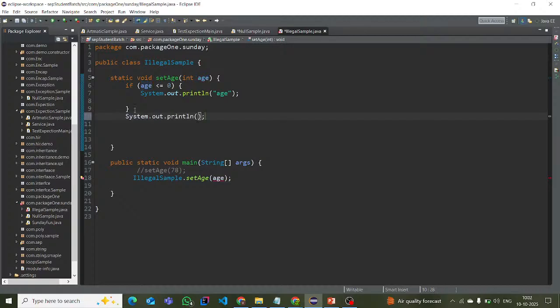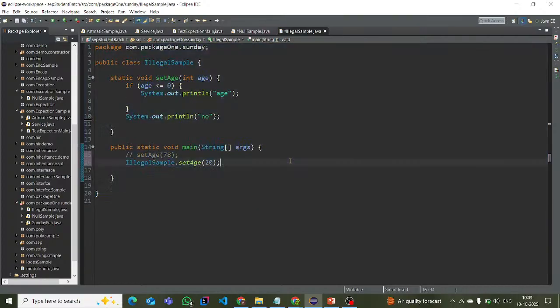system.out.println, simple no. I will write. Now let me write properly. Let me give the proper thing. Let me give some value, 20. Age 20. Let me run. What will happen?